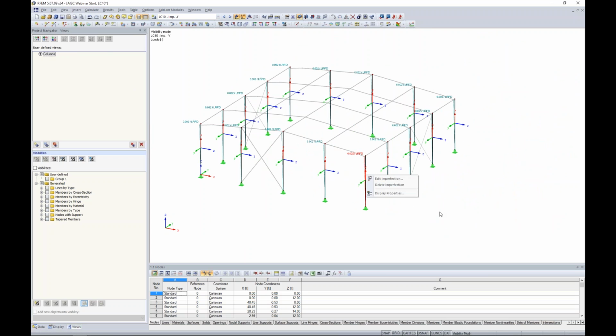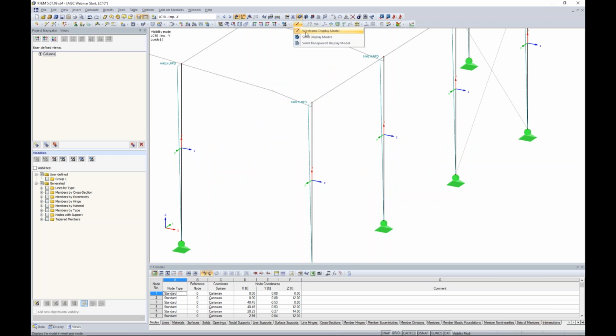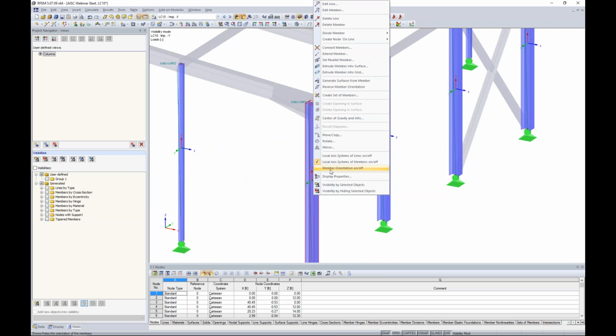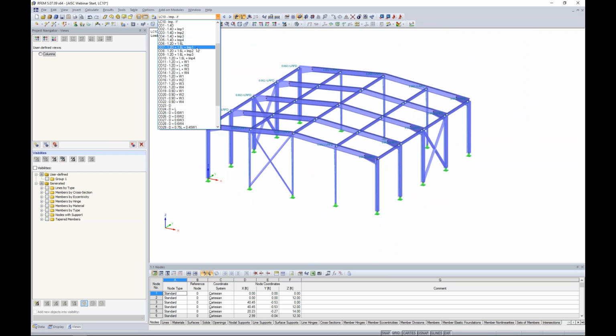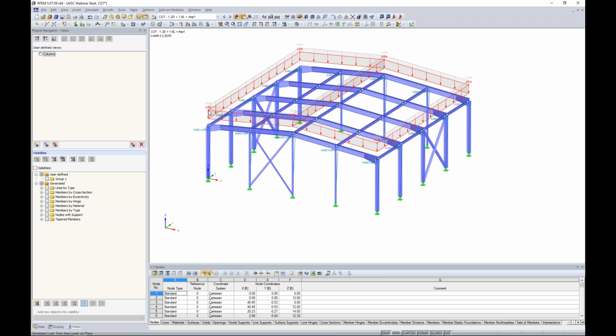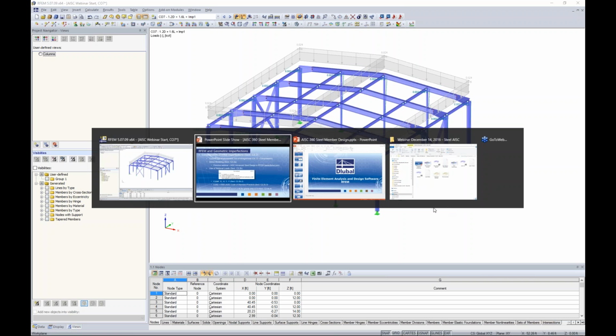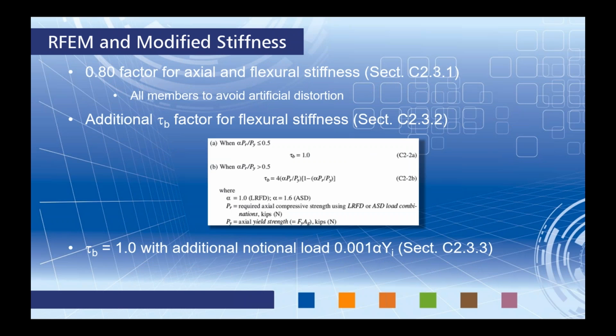So I can turn back off these members here. We can render our sections, turn off the local axis system. And I'm going to cancel this visibility mode, and let's just drop down to one of these load combinations where I've applied the imperfections. So now you can see my dead load, my live load with the appropriate load factors, as well as those imperfections that have been applied. Okay, so that is all that we need to do to account for those imperfections. Let's go back to the PowerPoint again and discuss the modified stiffness and how we can address this in RFEM.